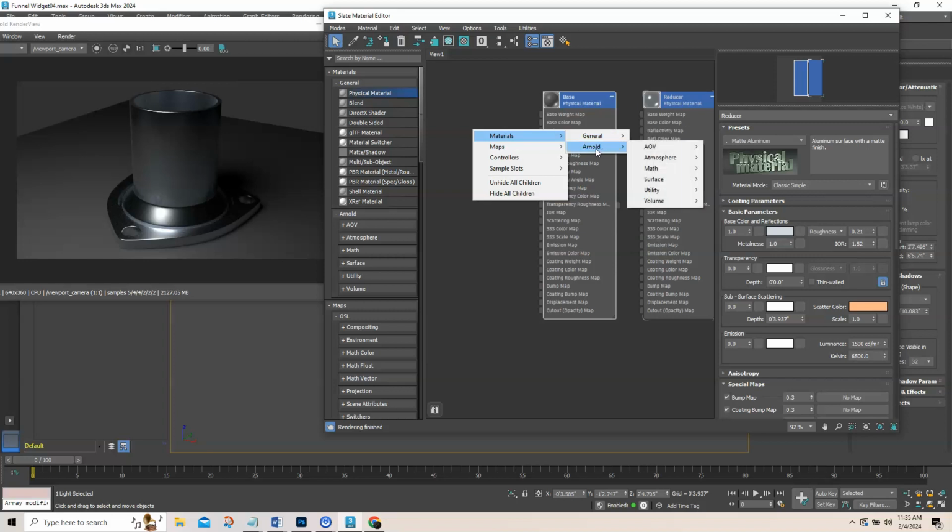Arnold, which is the renderer we're using, has all kinds of different ones for it too, but we're going to be using the physical material. One of the benefits of the physical material is it's universal. So if we change what the renderer is, if we don't use Arnold, we use other renderers. There's third-party renderers. You might go to work for some places. If you're doing architecture, they use V-Ray, and you can use physical materials with those.